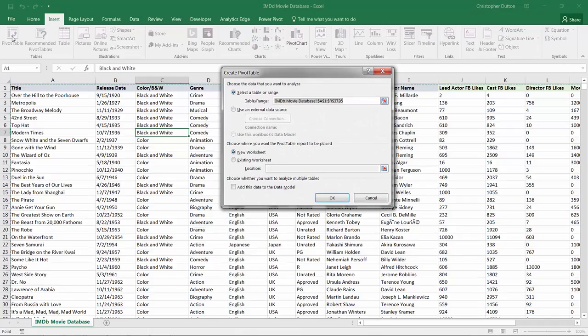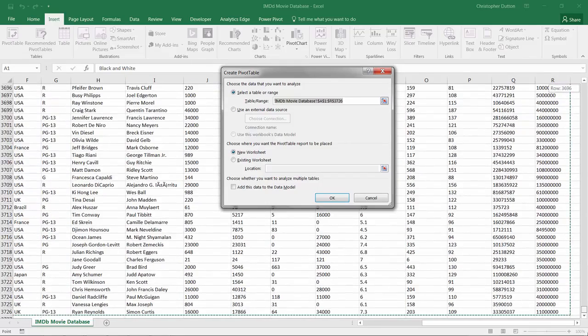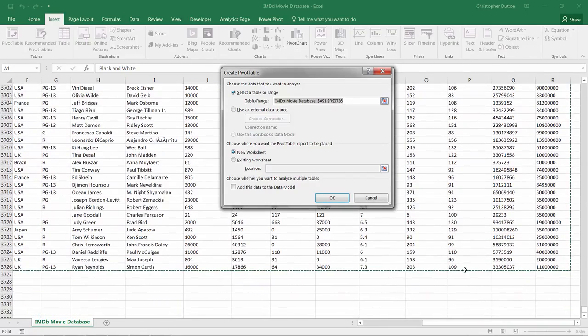And as you can see, even though I only selected one cell, it's identified a range from A1 through R3726. If I scroll to the right, you'll see that it's identified R as the last column and row 3726 as the last row. So even though I had only manually selected one cell, Excel was able to identify the outer bounds of this data range and populate the reference accordingly.